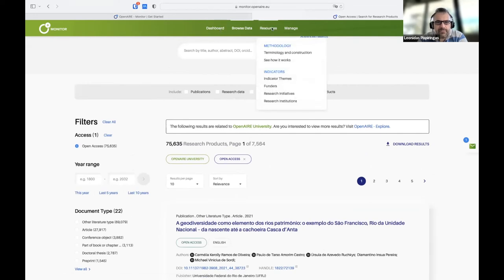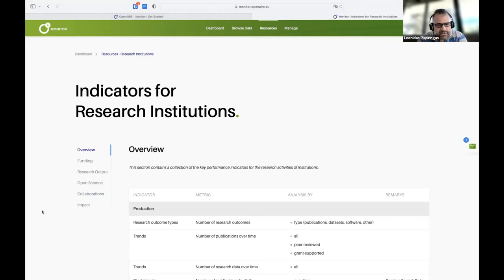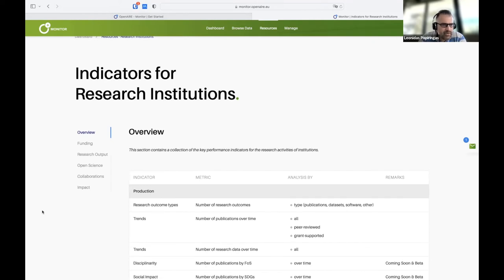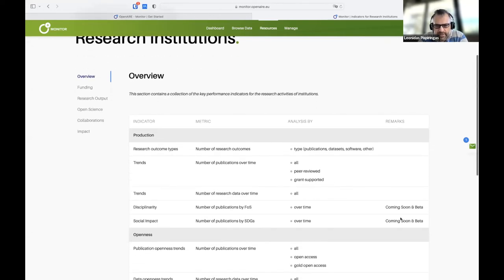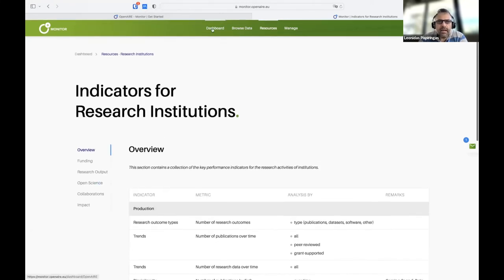And finally, excuse me, I forgot to mention, at the resources tab menu, at the indicator sub menu, we provide lists where we document each indicator, each metric that we have in the institutional dashboard. And we also have a few extra metrics here that I didn't show you at the dashboard that are soon to be incorporated in the institution's dashboard profile. All the indicators that are soon to be incorporated are marked with a coming soon or coming soon and beta comment in the table. So this is pretty much a brief demonstration of the service.